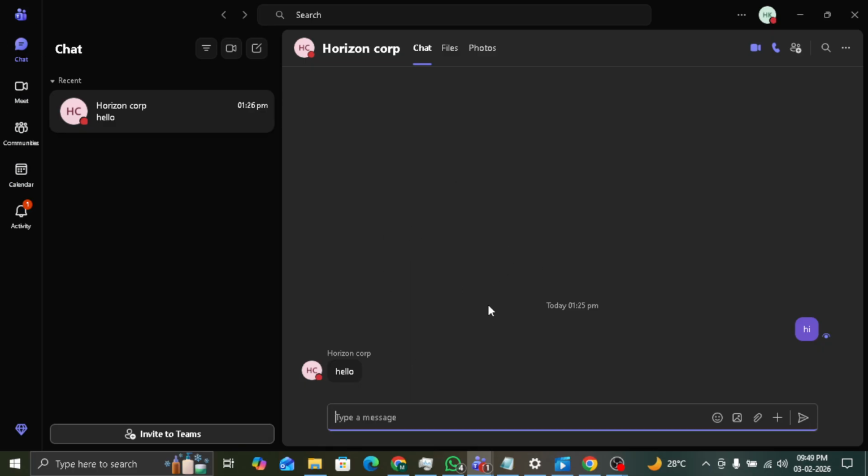Let's dive right into the first method, which is to change the global settings in the Teams desktop app. This method is great because it applies to all files you open moving forward. To get started, you'll want to ensure that you're using the actual desktop application on your computer.